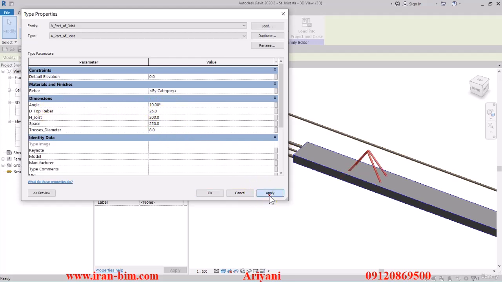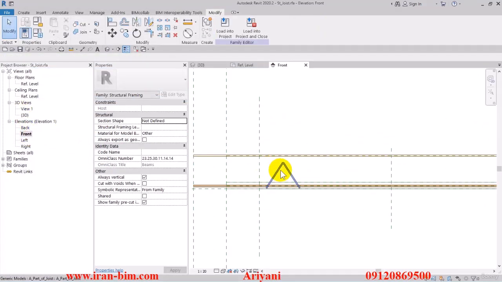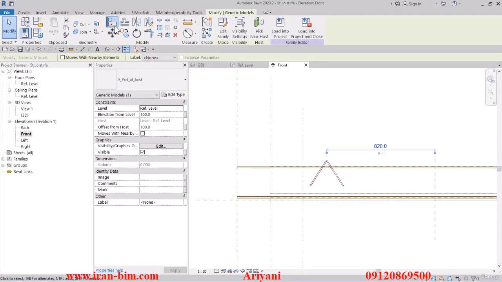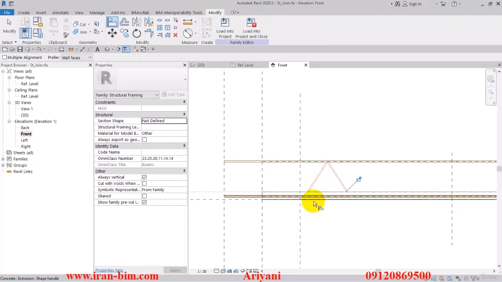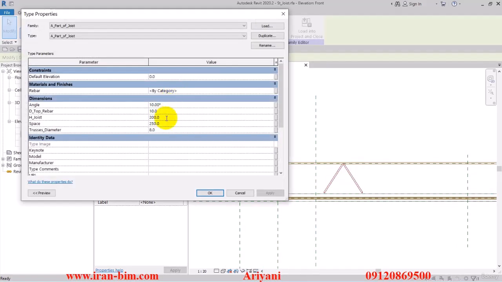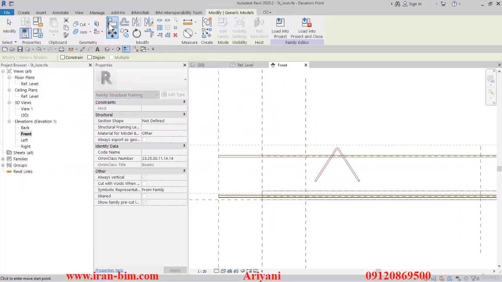And then for the diameter of the top rebar, we have 25. All right. Then for the height of the joist, let's put in 200 and the diameter to 10 this time. Excellent. So now let's go to the front view. Then here I'll select this and pull it upwards. Then align this part with the underside of this line. And then I'll select this and open up the type properties. And I'll put in 250 for H. Then apply. And okay.